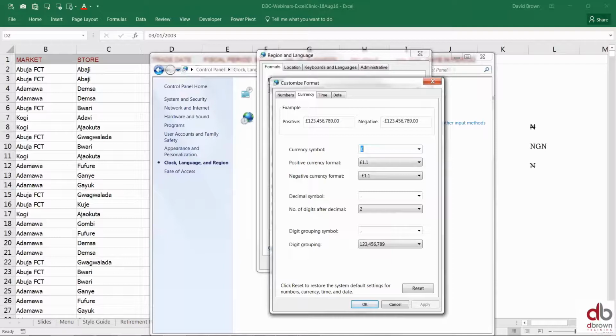Remember, we did a Control-C. If you remember, we copied this Naira sign. It's very important you copy it first. Now, all you do is delete this pound sign and do Control-V. I'm pasting that Naira sign into this currency symbol here, all right? Once you do that, you can change your negatives.